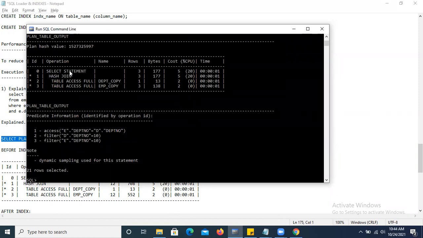What is it here? Don't worry about this, everything will be taken care of by the DBA. But for knowledge purposes, I'm explaining how indexes work, how performance tuning is checked, and how the execution plan of the query is checked. So this is the plan hash value. For every select query, a plan hash value is generated by default.